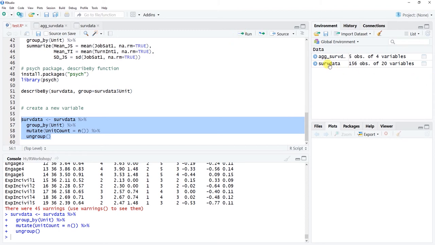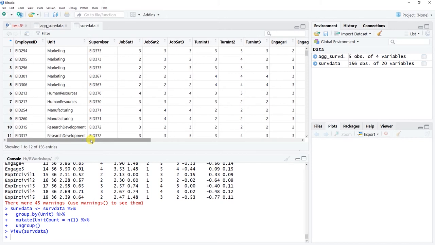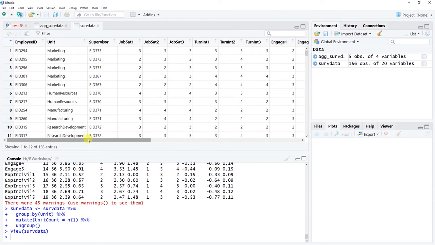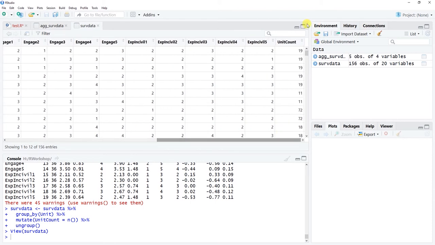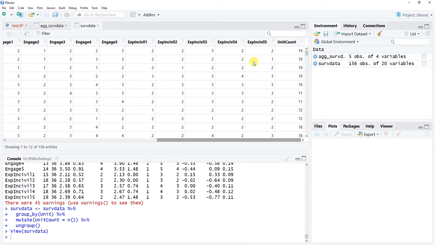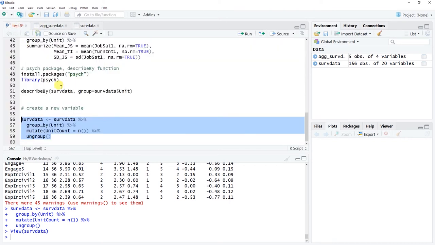Okay, and now let's take a look at our serve data frame here. Scroll all the way over to the right. Okay, so now we have unit count. So now for each individual case, we can see that their marketing department has 19 people. Why might you do this? Well, there's actually some statistical software programs that prefer the data to be aggregated ahead of time. And even within R, there's certain packages, especially when you get to multi-level modeling, where this would be useful.